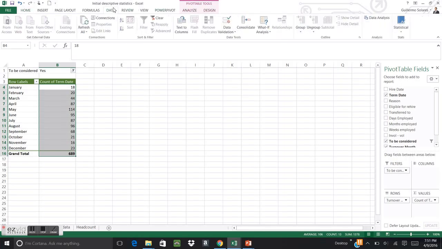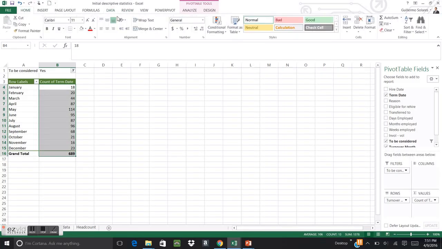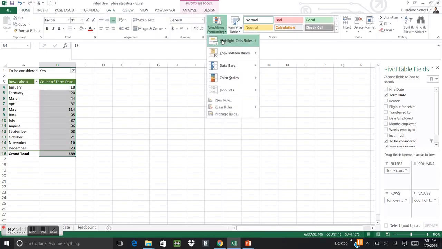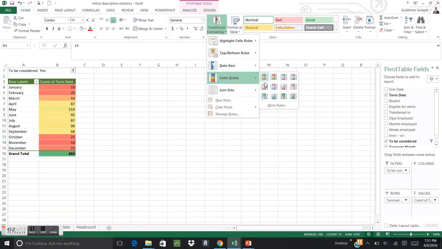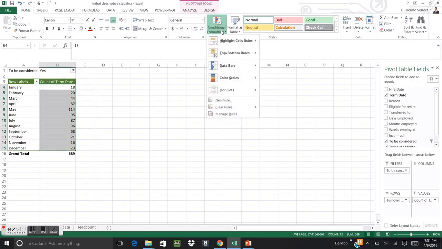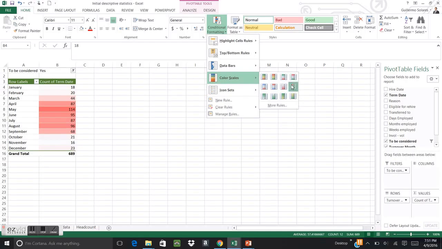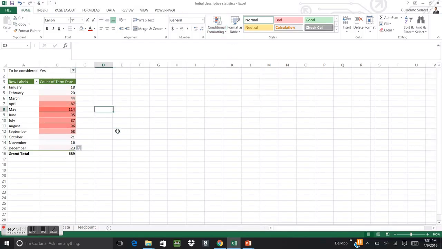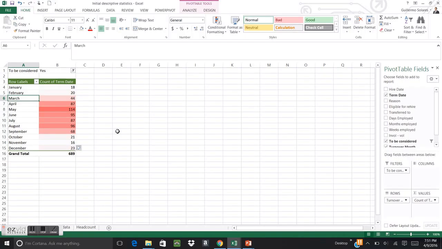An easy way to identify trends here is to use the color formatting or conditional formatting, and we're going to use the color scale, maybe a red one, to highlight the numbers that have a higher frequency. Make sure you don't include a total so the total isn't taken into account. And then you have it. Now you know that a lot of people left in May and in August as well.